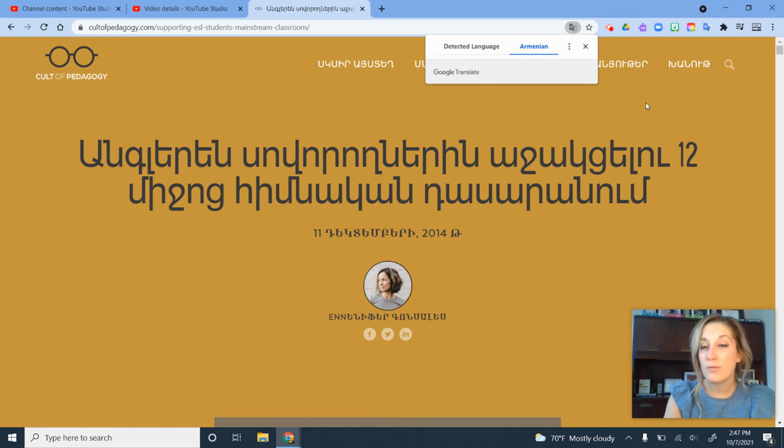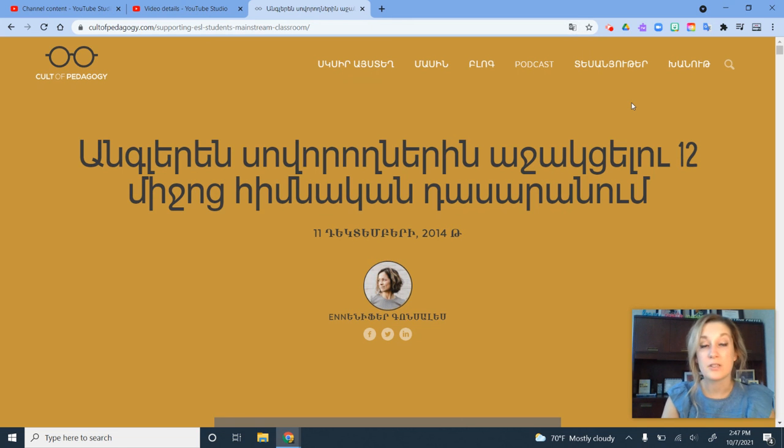So that is a really helpful option that you can show your students as well as their parents and their families so they can have whatever language they need available on any website in a couple of clicks.